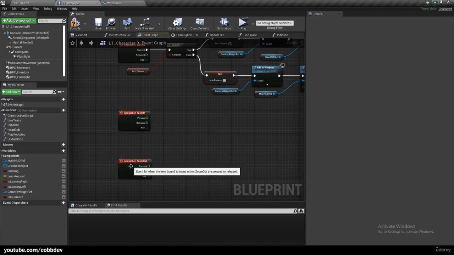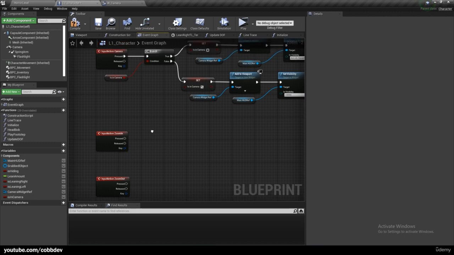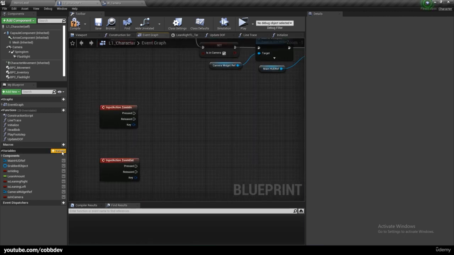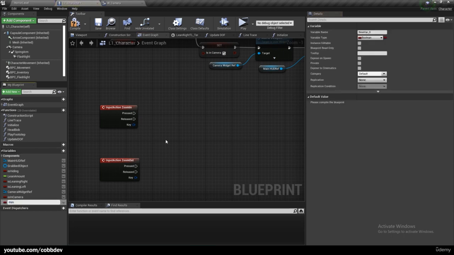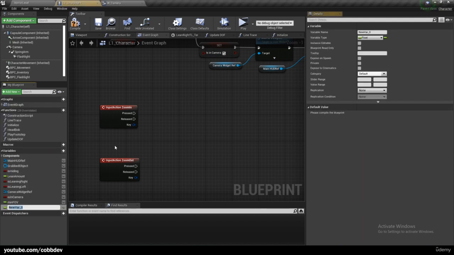And we're just going to be changing the field of view when we zoom in and out. So we need 2 variables for the minimum and the maximum field of views. So I'm going to create the first one called min FOV, and it's of type float. And the next one will be max FOV. Let's compile and set these. The min is going to be 30 degrees, and the max is going to be whatever our default field of view is in our character.